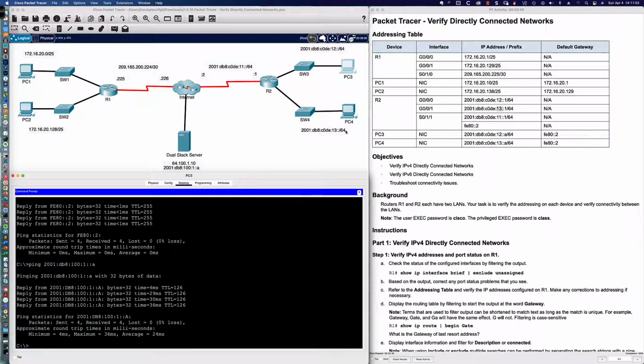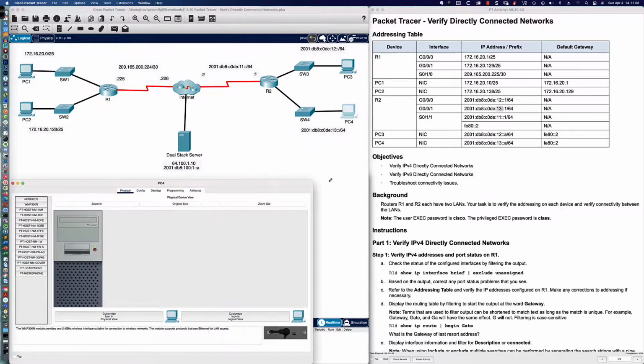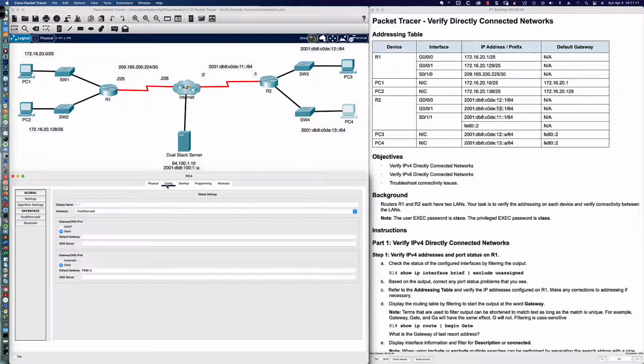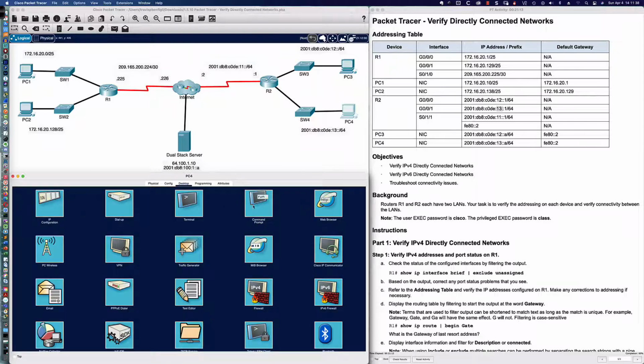So that works fantastic. Let's come on to PC4, where I'm hoping we've got some kind of a mistake with either the default gateway or the IP address. Let's check here. So static 2001:DB8:CODE:13::A. It's a /64. That's correct. I'm going to go ahead and change this to FE80::A. And the link local default gateway address is also correct. So something else has got to be going on that we may have missed.